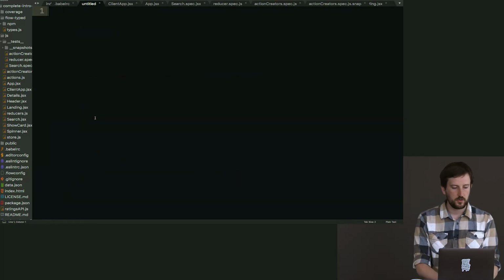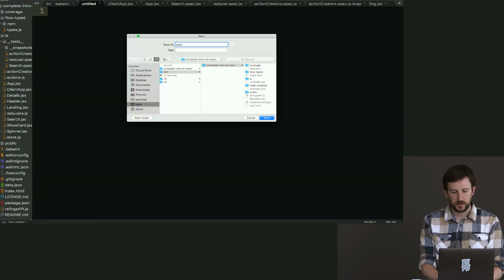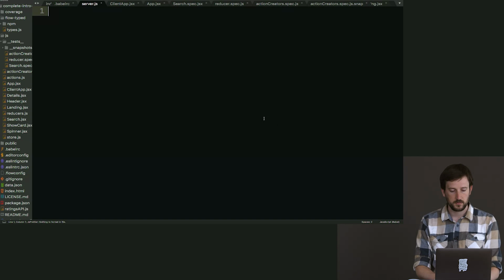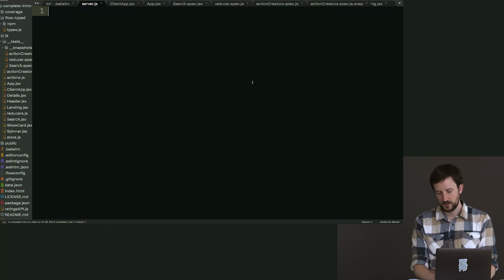from here, I want you to create a new file. It's going to be called server.js. It's going to be outside of the JS directory, because everything in the JS directory is our React app. This is going to be in the top level. This is going to be our Node server. And this is just going to be a lot of code all at once, because you need all of it for it to work. So just bear with me.